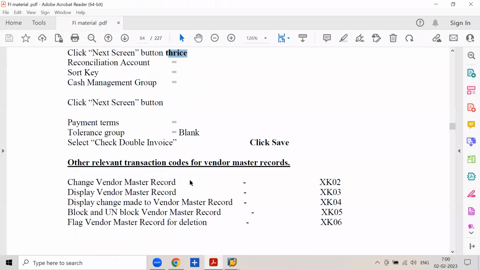Now, other relevant transaction codes for vendor master records. Change vendor master record XK02. Display vendor master record XK03. Display changes made to vendor master record XK04. Block and unblock vendor master record XK05. Flag vendor master record for deletion XK06.